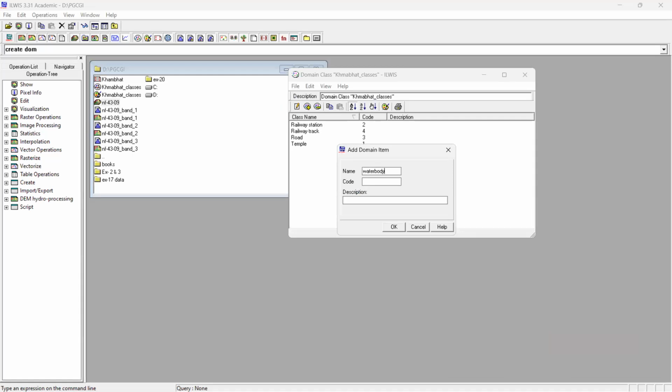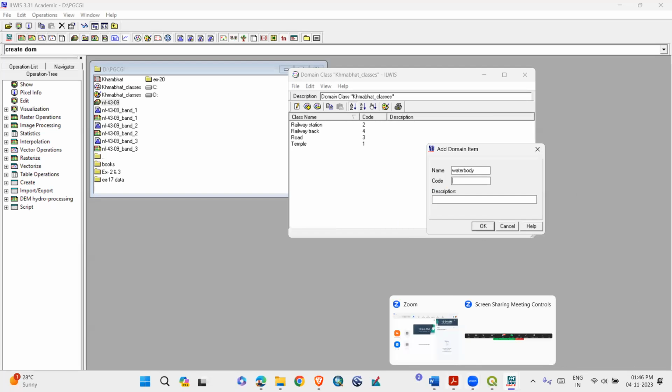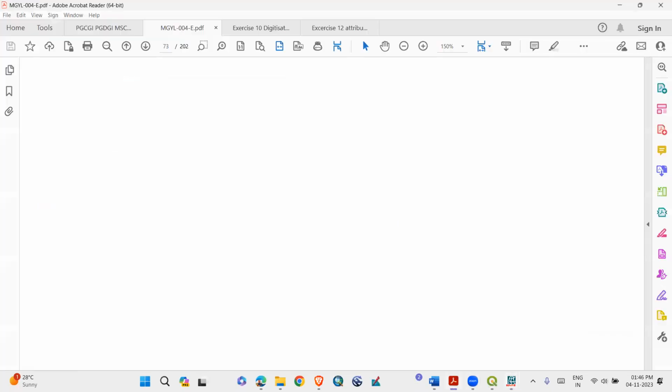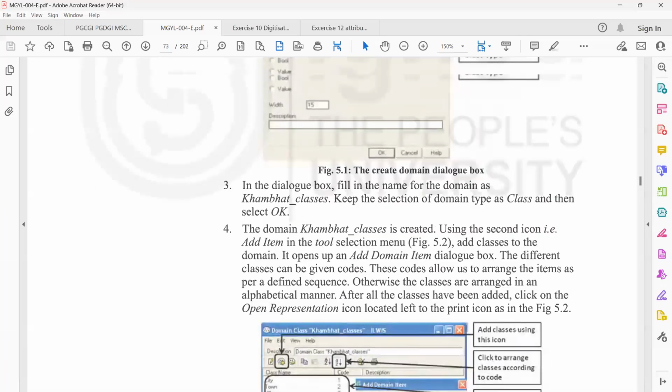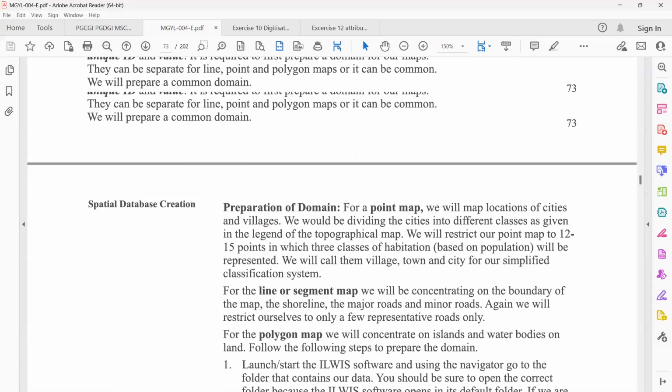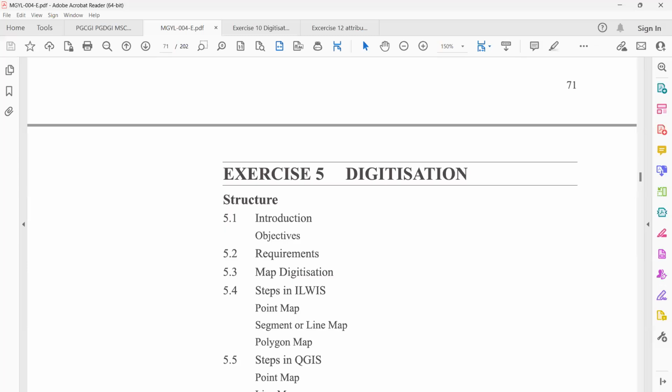Excuse me, sir, am I audible? Excuse me, sir. Yes, yes. Sir, I have a request, sir. Which is the manual you are referring, exercise number for this Elvis chapter? It is exercise number, I think it's exercise number 5. Exercise number 5. Yes. Okay. Thank you, sir. Okay.